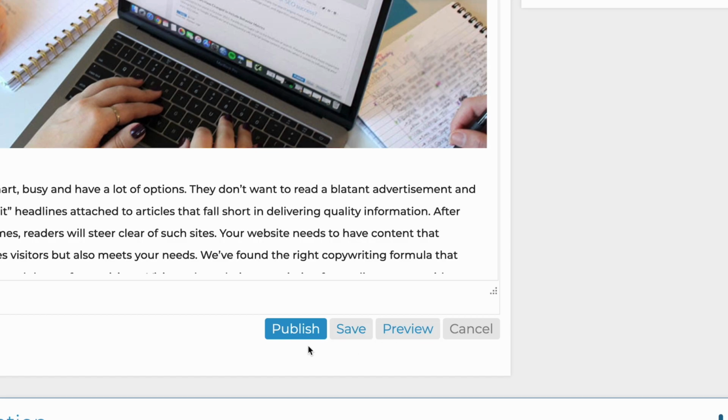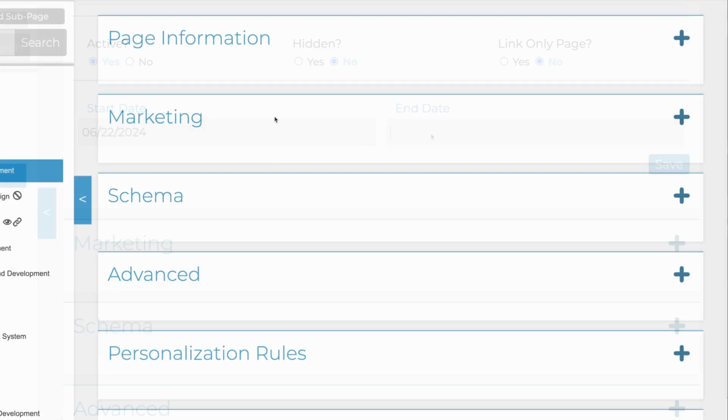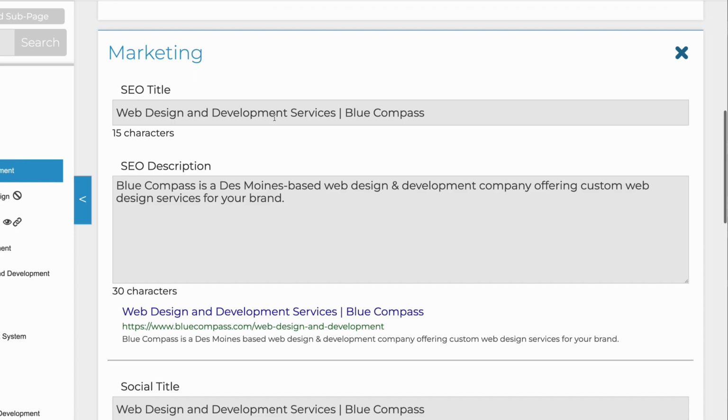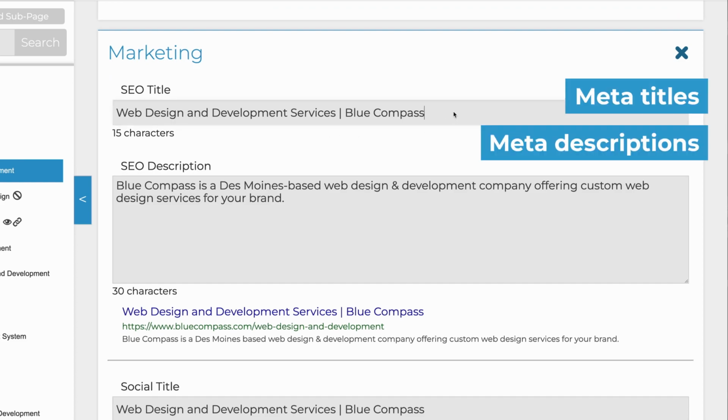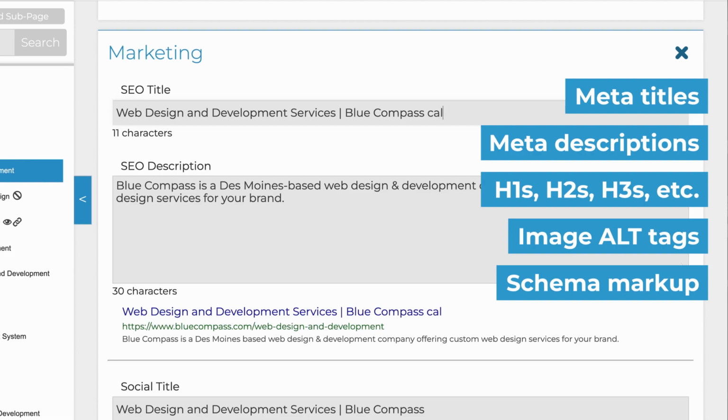Hit publish to instantly publish your updates live, or use the start date and end date options to control when the page is visible. Help influence the SEO of your page by adding meta titles, meta descriptions, headings, image alt tags, schema code, and previewing how Google will display the page in search results.